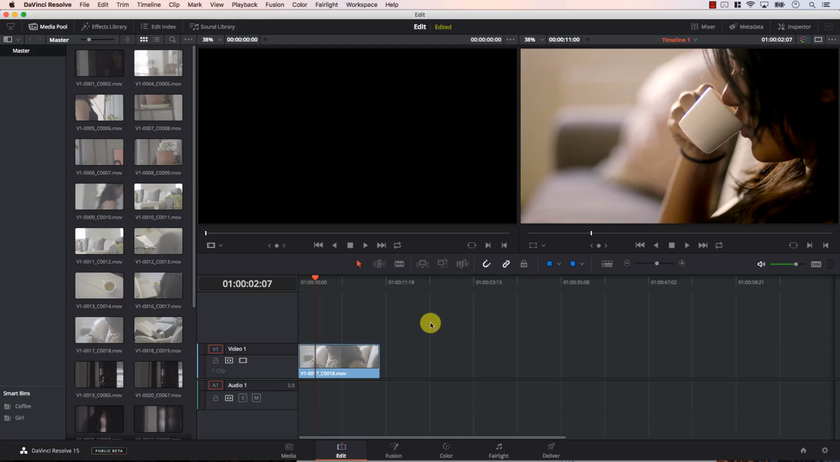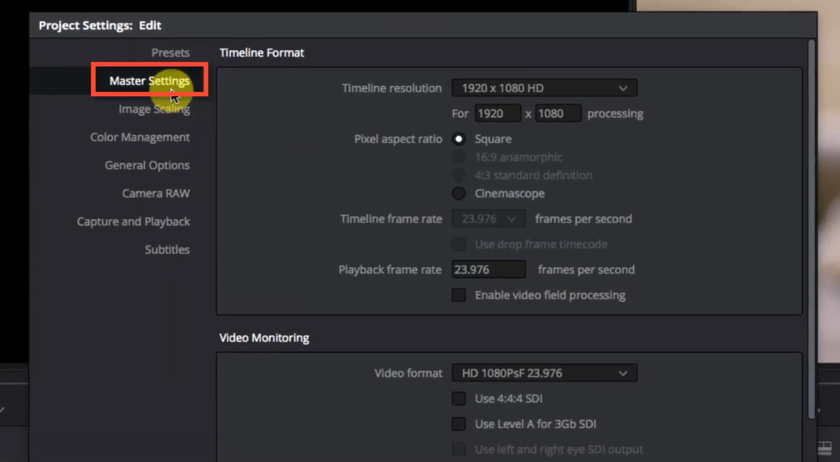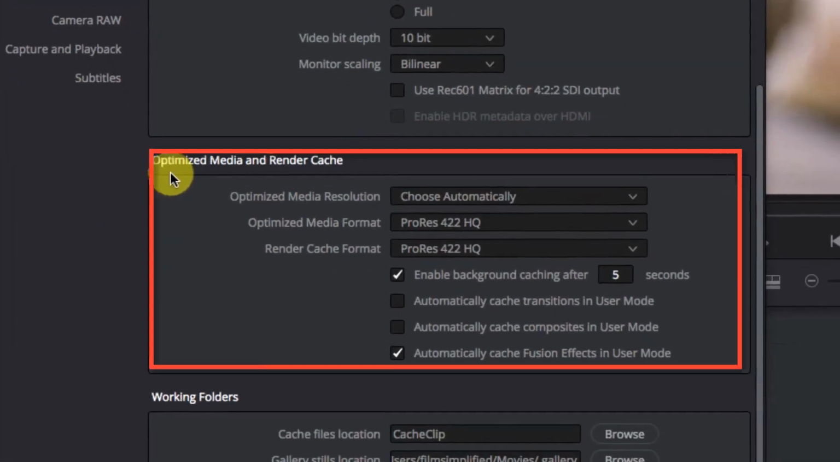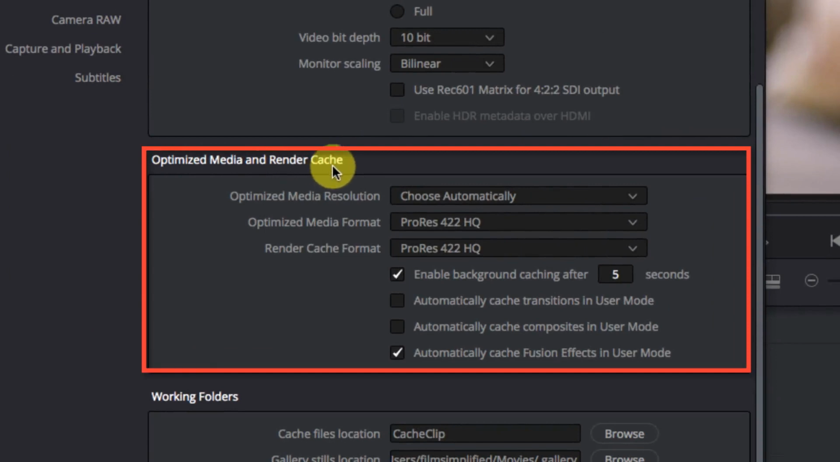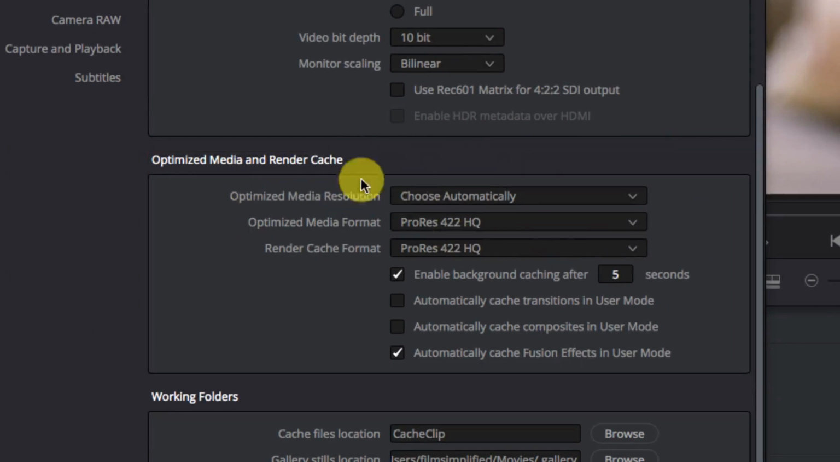How small do you want the files to be? And what is the new codec that Resolve should use to create these files? To do that, I'll simply come to Settings, and in Master Settings, if you scroll down, you have a section for Optimized Media and Render Cache. Here you have two options for optimized media.